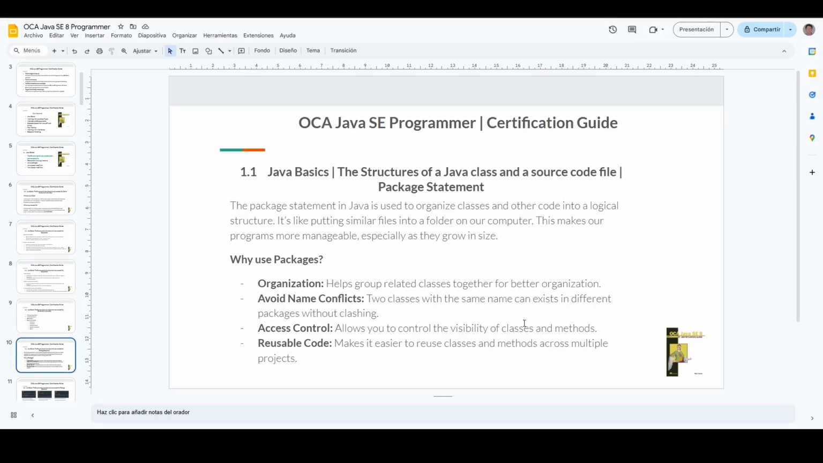Okay, what is a package statement anyway? We use a package statement in order to organize classes and other code into a logical structure. Okay, so let's think of a package statement like a folder on our computer. So we have our computer, we create a folder in order to organize our files. Okay, so this makes our programs more manageable, especially as they grow in size.